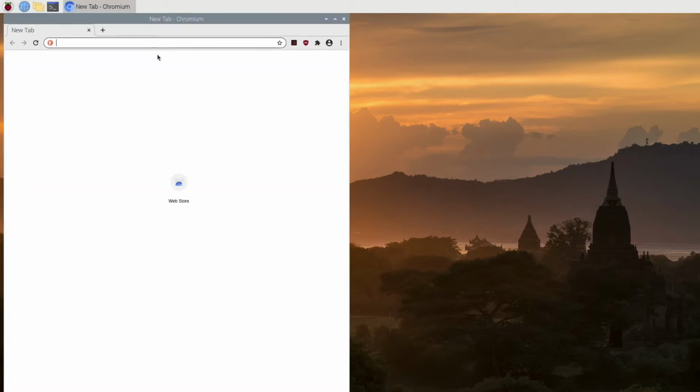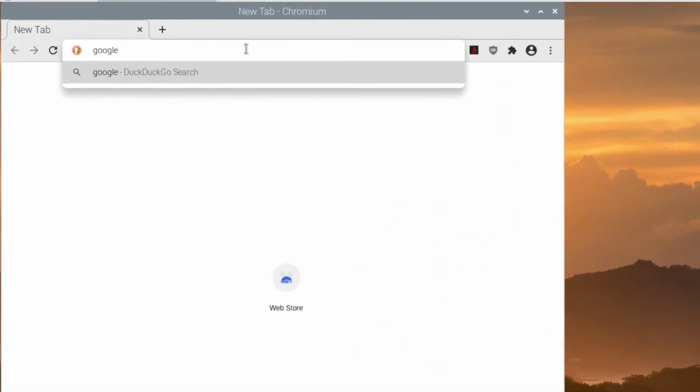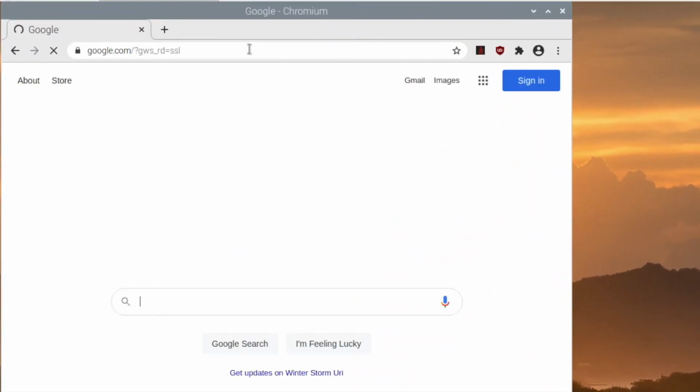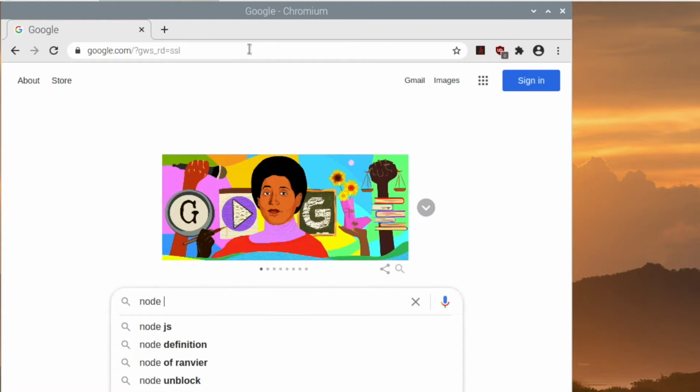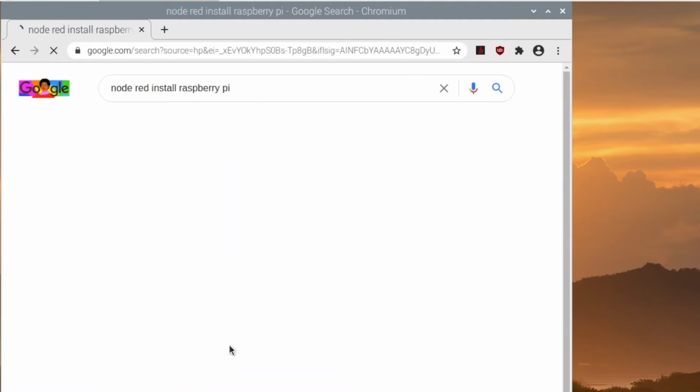So go ahead and open a web browser. I prefer Google. And we're going to look for Node-RED install. And you see right down here, Raspberry Pi is the second one. So I'll go ahead and click on that.